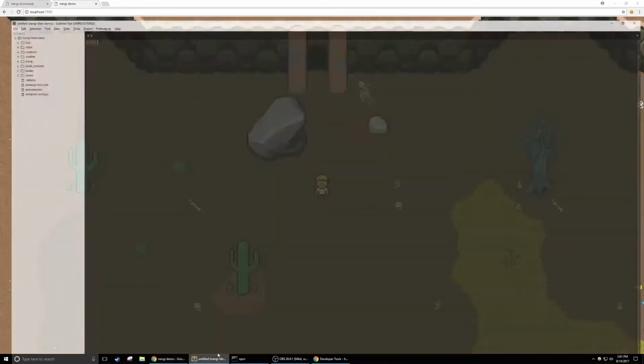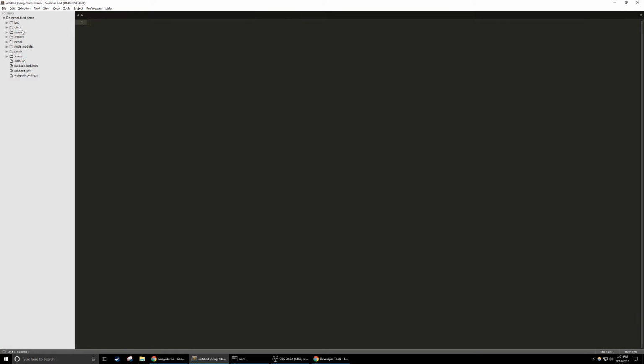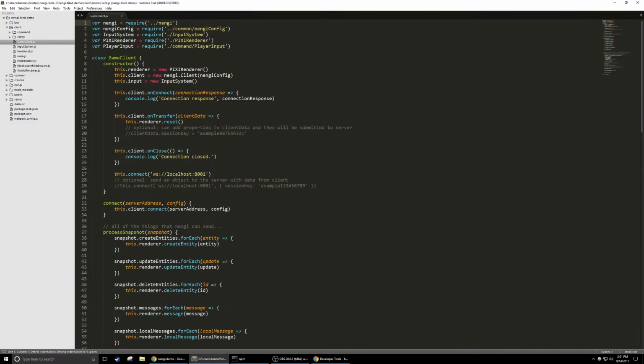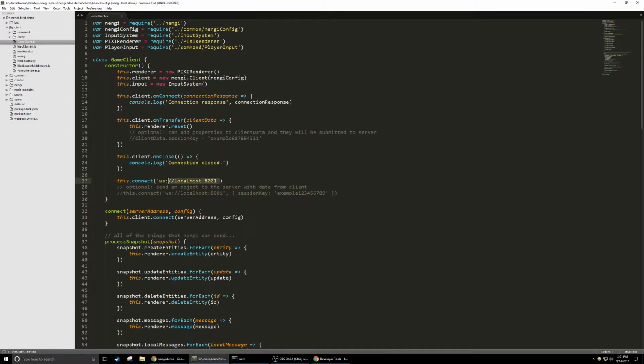In any case, connection code in Nengi is a little different now. The client doesn't have to do anything really. The client just connects to an IP. Here it is, line 27. But the client can now optionally attach some data. You can attach some sort of object here, just think of it as like JSON, it can be whatever, and it will send that and the server will receive it.